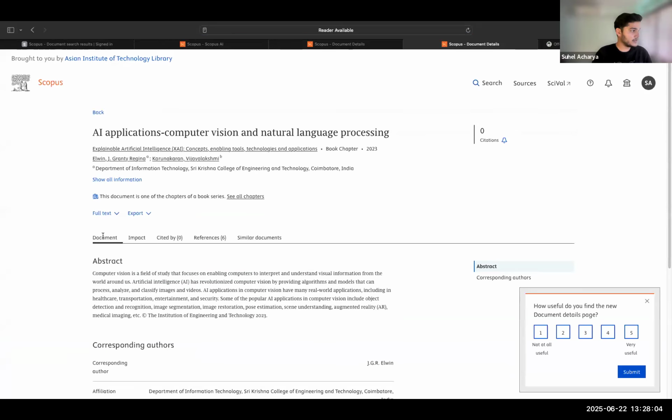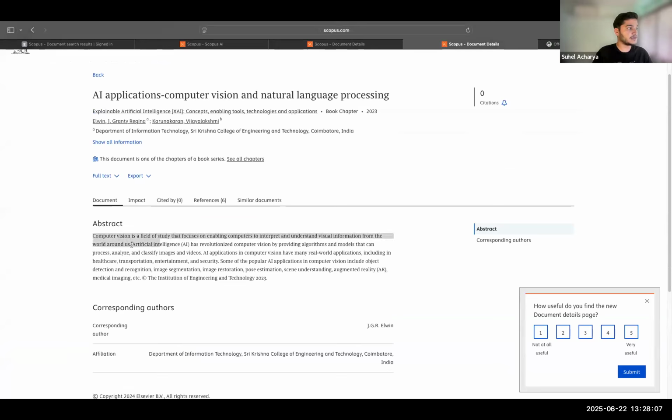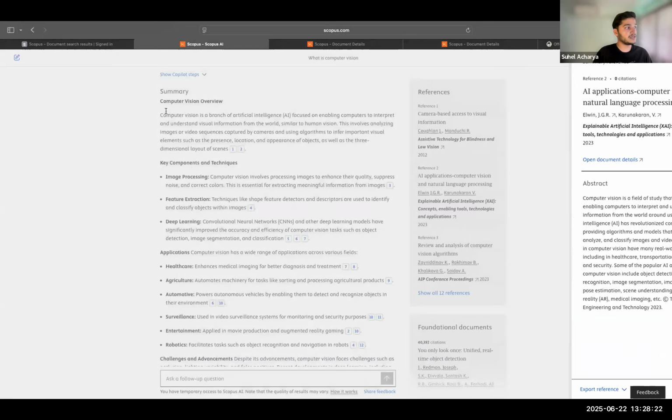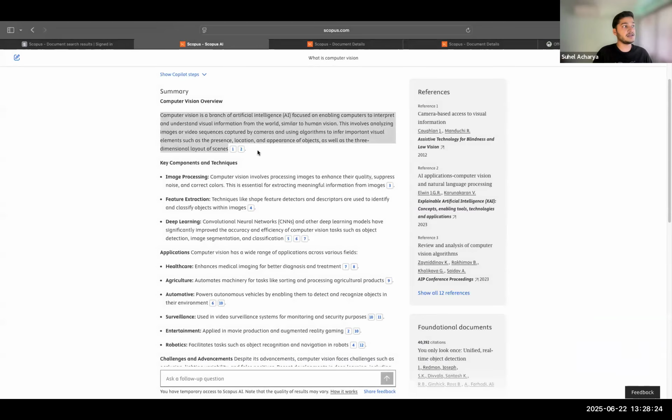So if you go through, see the abstract is mentioned here. So computer vision is a field of study that focuses on enabling computers to interpret. So what it did is, the definition that they had given in this document, this one, right? It rewrote it and then gave it here, and it referenced the two papers that it used, right? So in a similar fashion, what you need to do is summarize the definition, whatever is given here, right? You summarize this, and then you can reference these two papers.